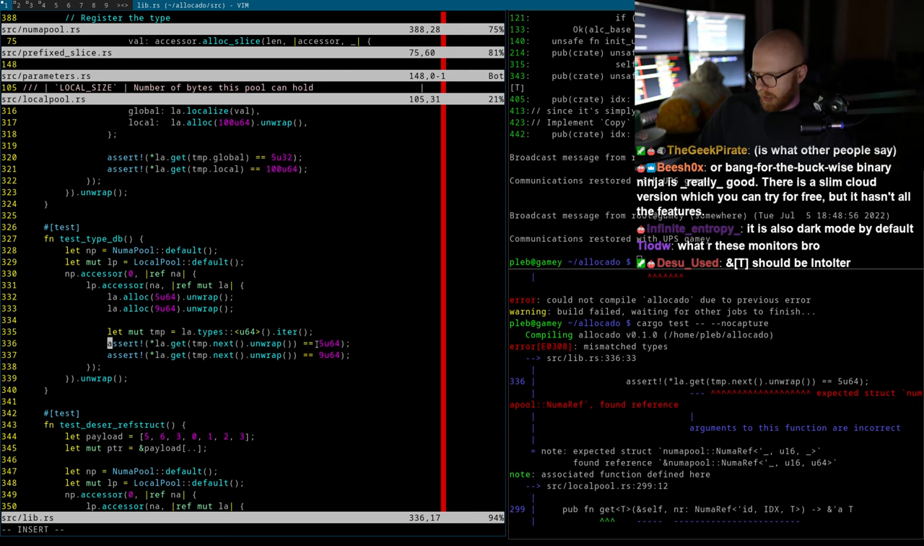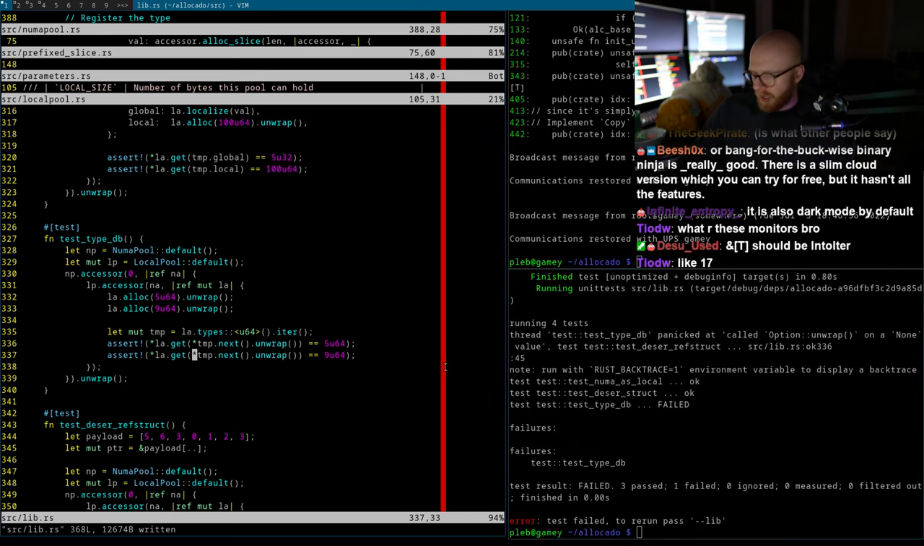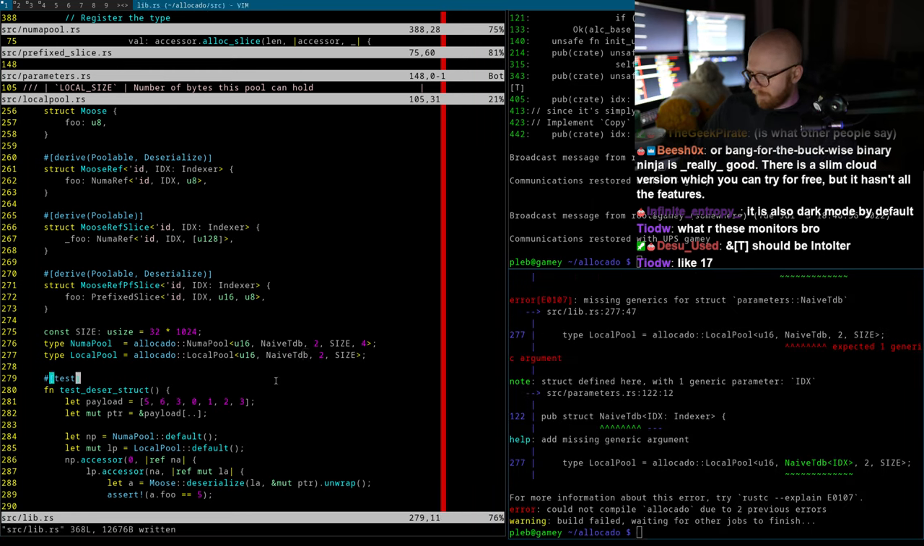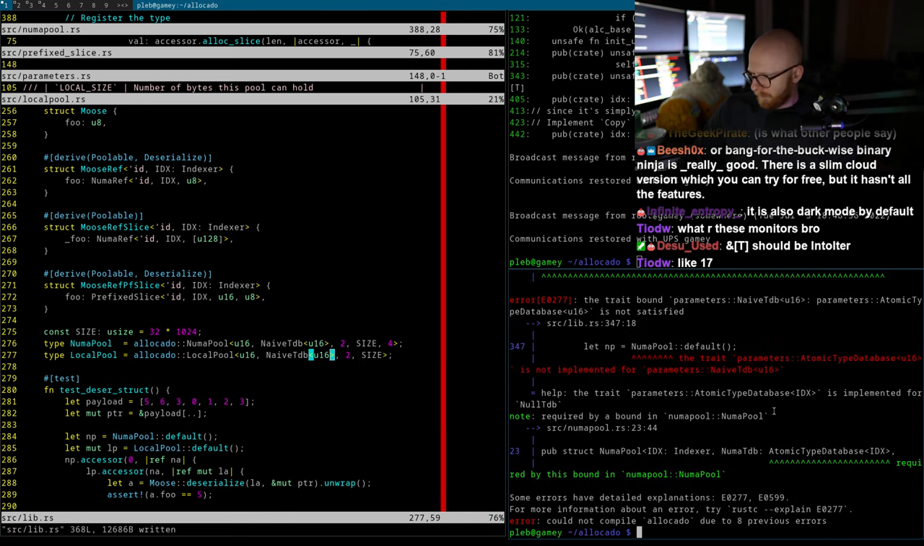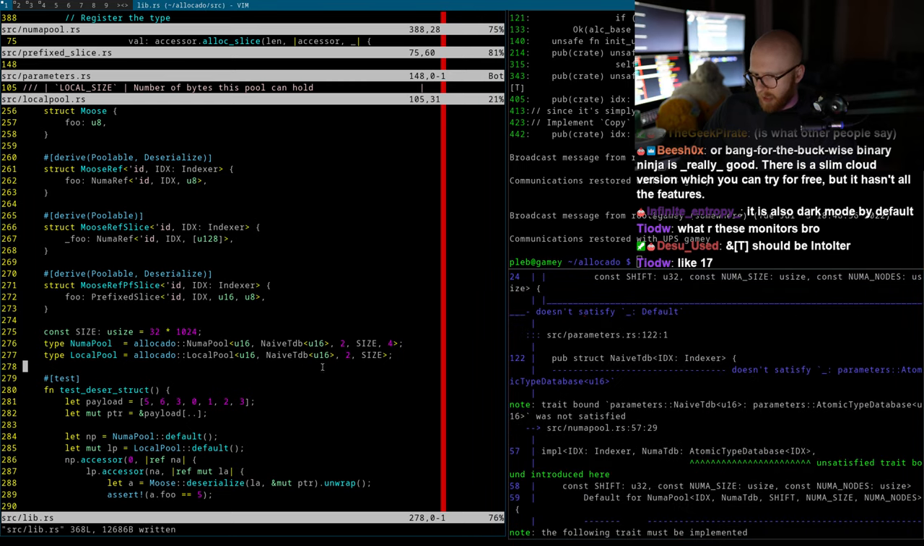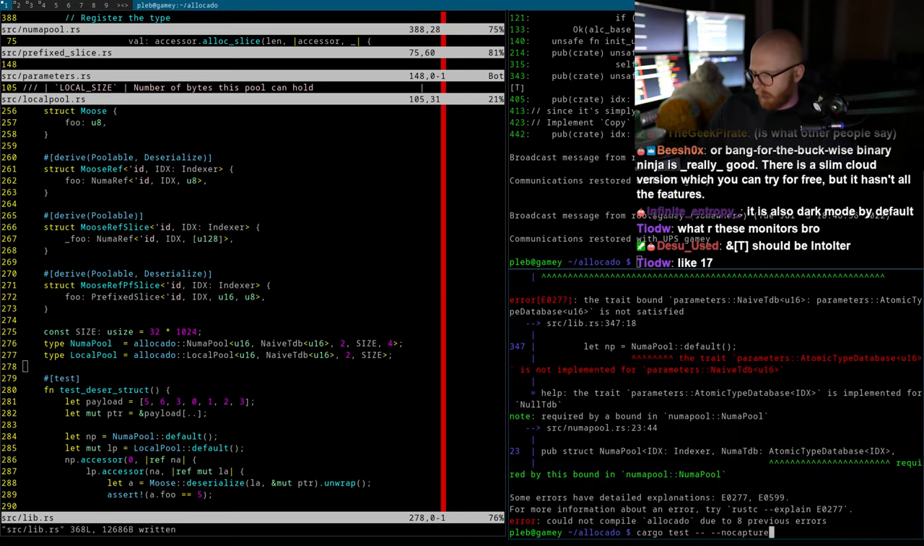Deref. T should be into_iter. Okay, nice. Unwrap on None. Yeah, that's not going to work, because this needs to be a naive TDB, and this needs to take an indexer, and we're using a u16 indexer in this case. And this is where everything falls apart, and we realize either we made a very small, subtle mistake, or catastrophically, this whole program fundamentally will not work.